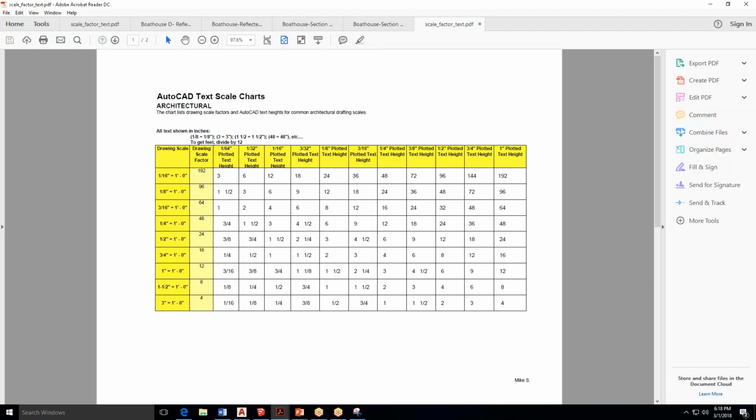Okay, here we have it. The chart lists drawing scale factors and AutoCAD text heights for common architectural drafting scales. All text shown is in inches. For instance, 1/8 equals 1/8 inch, right? All of these are in inches, text height. It'll make more sense when I show you. And then it says to get feet, divide by 12, and so on.